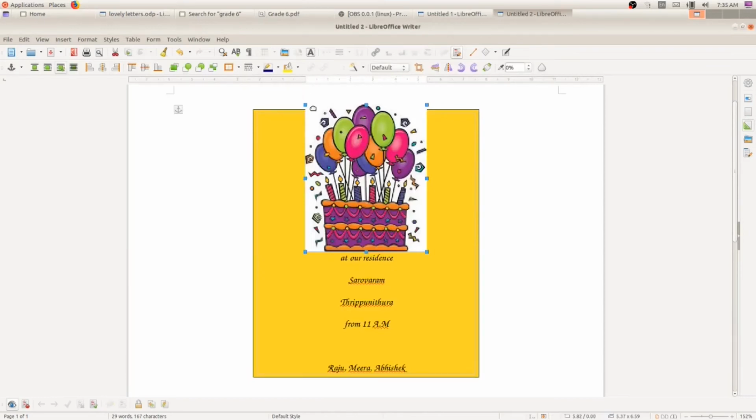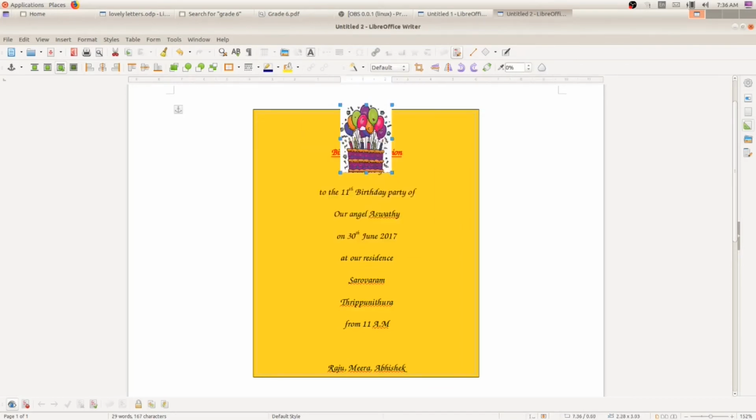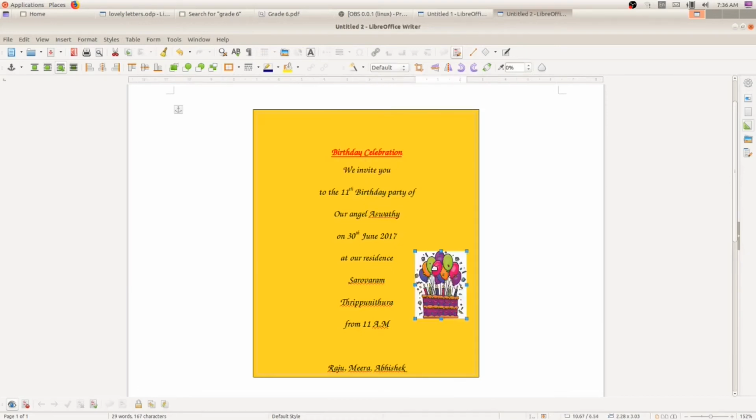You can see the nodes around these images. What is this? Blue squares, small squares. Yes, these are the nodes. Okay, you can click on any one node and reduce the size accordingly. Okay, and you place it anywhere according to your convenience.